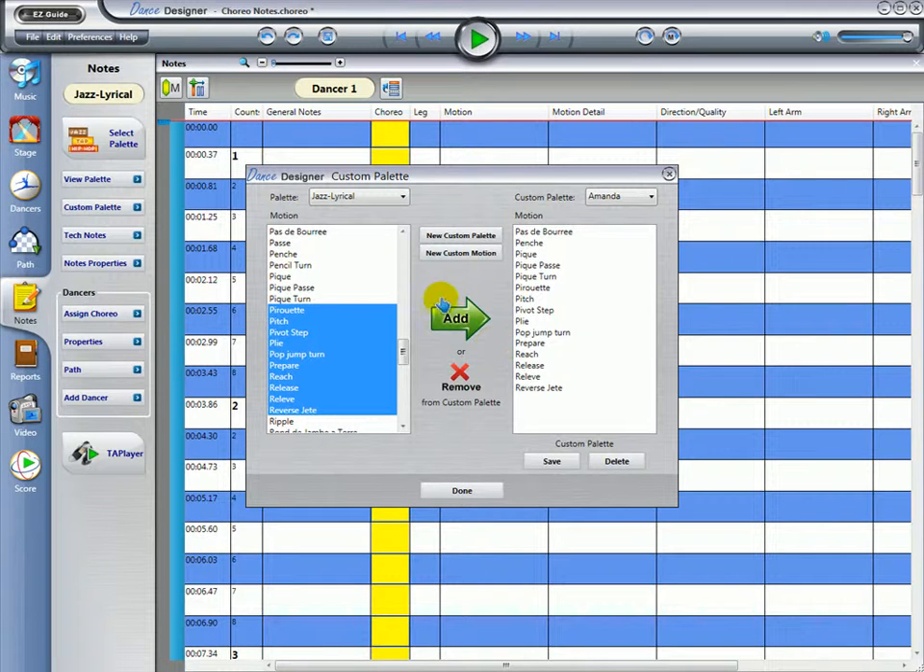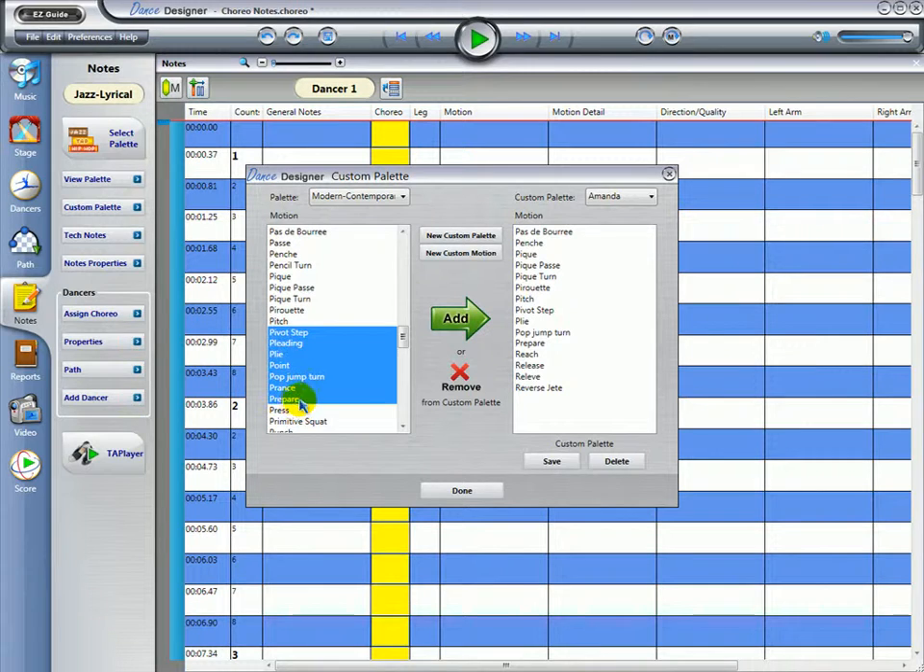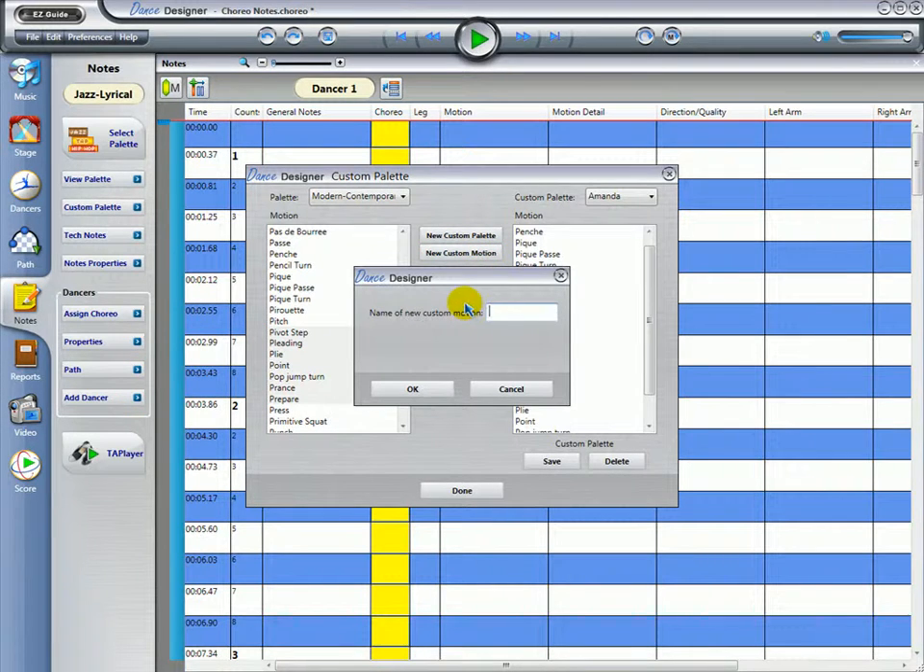So if I wanted to take a few terms from the Modern Contemporary palette, I would select Modern Contemporary. Select the terms that I want, click Add, and these terms are now added to my own palette. If I wanted to add a motion term of my own, I click the New Custom Motion button in the middle of the Custom Palette window. Click and type the motion name. I will add Wiggle, and click OK.